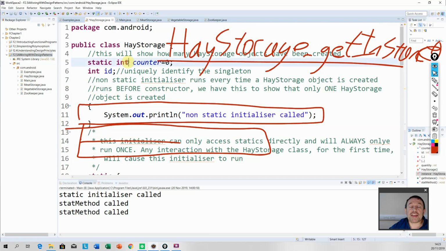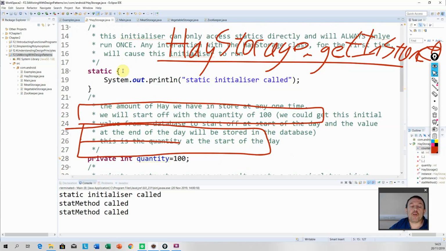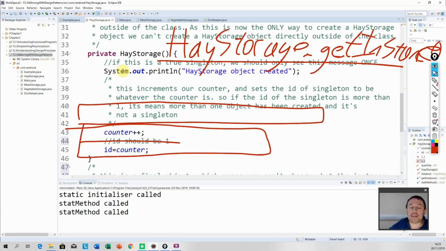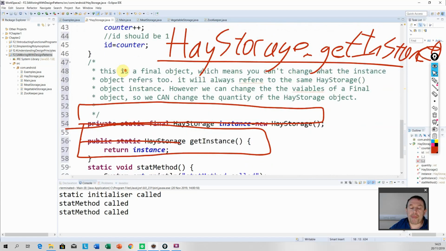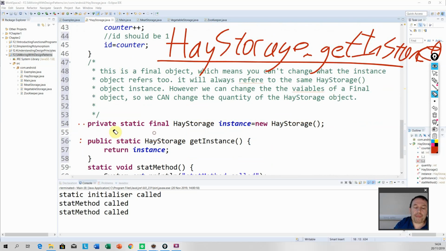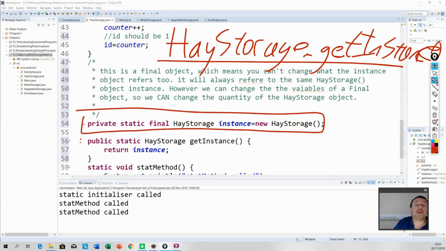So it will run this static. It'll run this static. Next thing it'll do, it doesn't matter. As long as they're static, it'll do them in the order. And it runs this one. So the first time you access the class, now if you could create an object, that would run as well. Now you can't create an object outside of the class. So the only thing you can access from outside of the class is that guy.